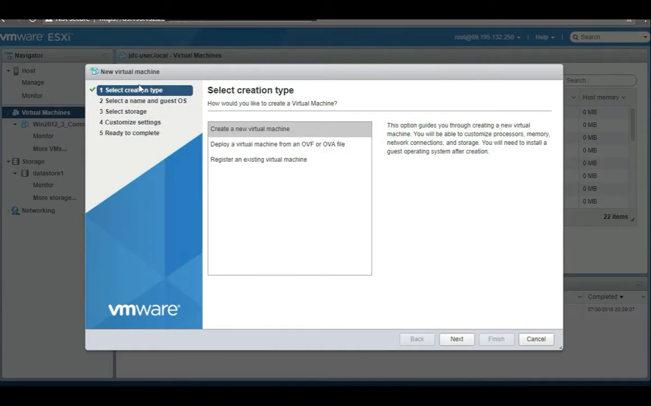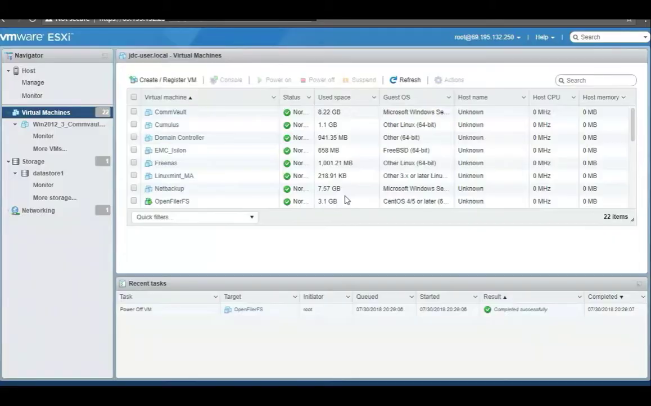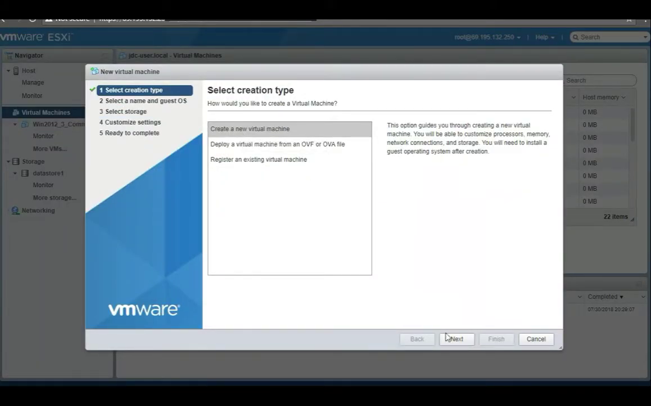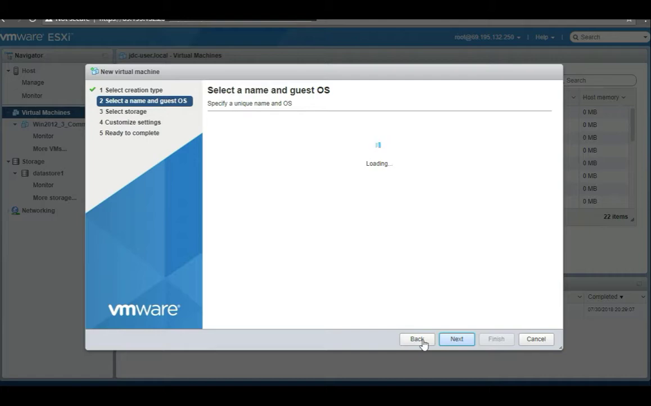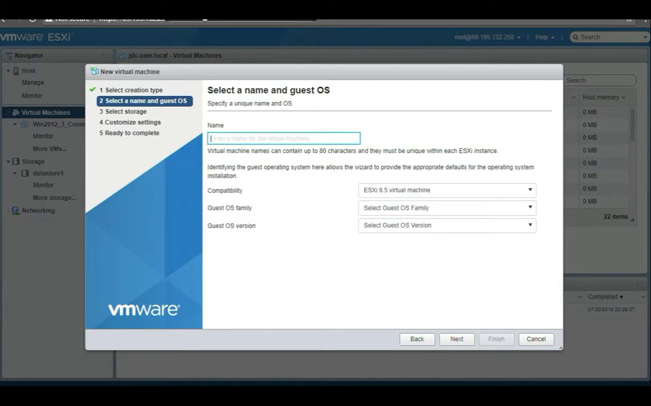So click on create register VM, click on that. Then we're going to do create new virtual machine. Then we are going to name our virtual machine. We're going to name our server Windows Active 12, meaning Windows Active Directory 12.